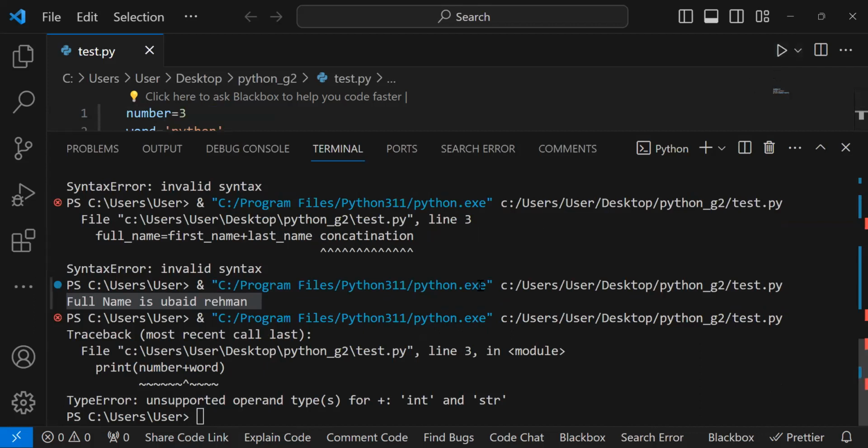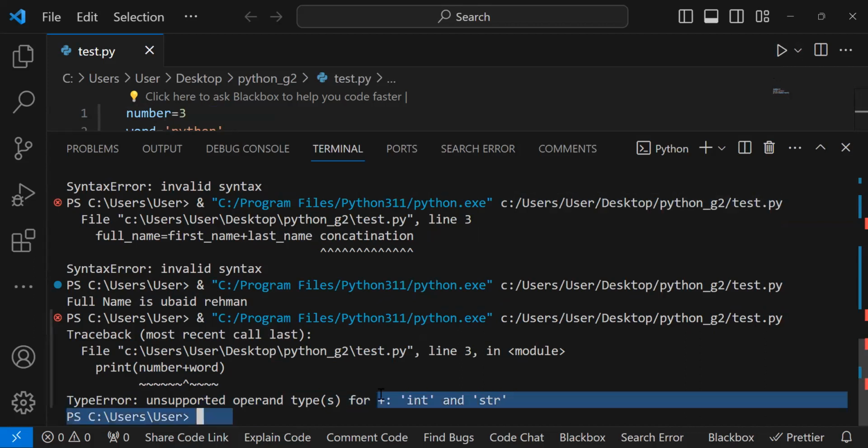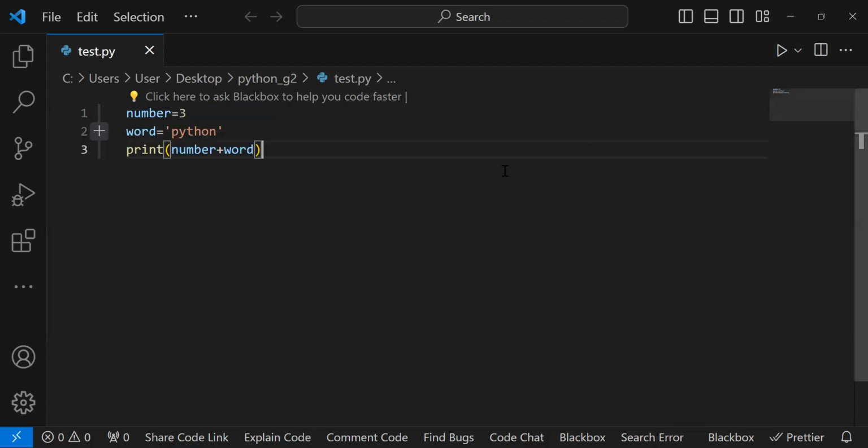As you can see, it gives me a type error, unsupported operator, because an integer and a string cannot be added together. So it indicates there is a type error. And let's see if I change the operation.